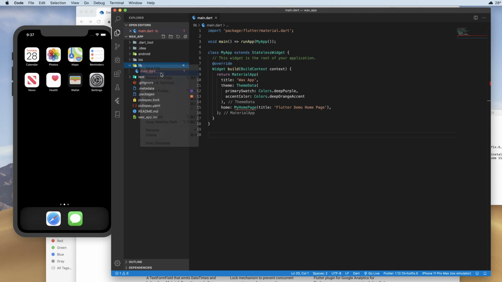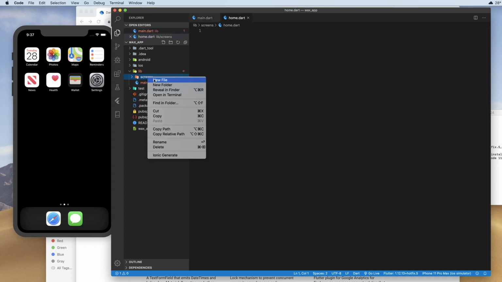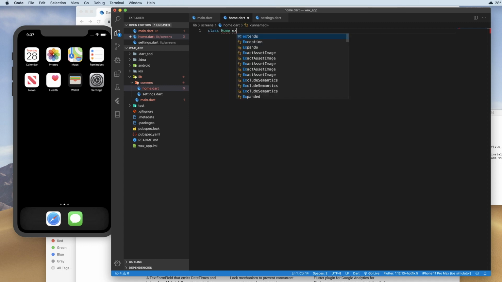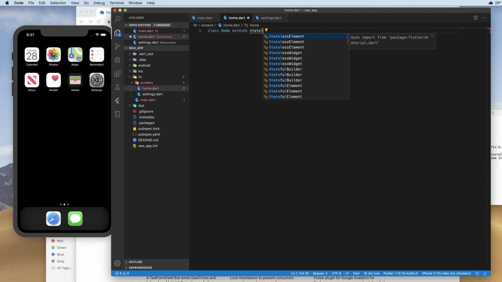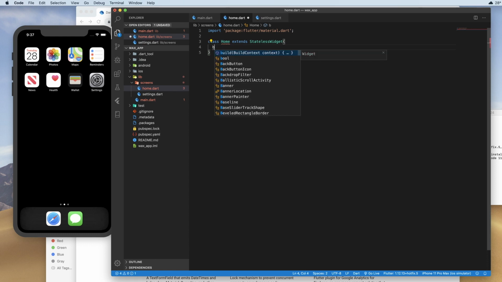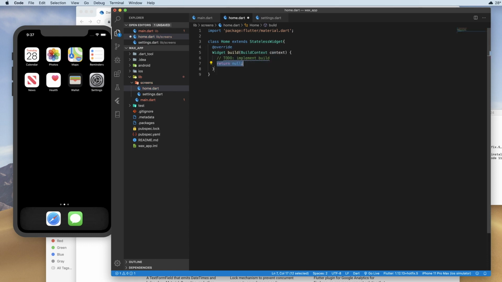Let's also go to lib and let's add a new folder, and let's add the screens that we're going to need. So we'll add a screens folder, and inside the screens folder we will create home.dart and settings.dart. So those are the two screens that we'll work with today. Going to home, we will just do class Home extends StatelessWidget, and we will let autocomplete do our build method for us. Get rid of that comment.